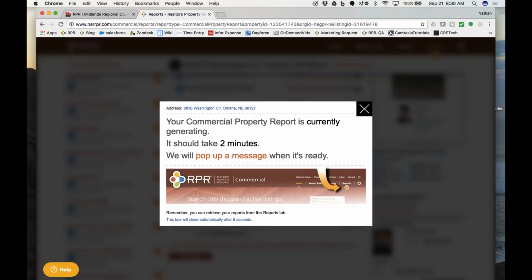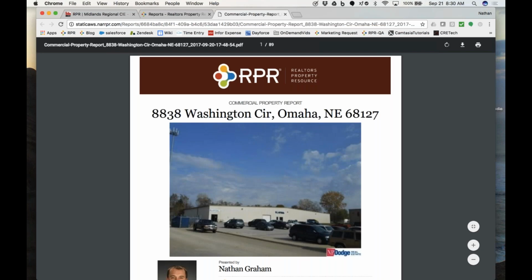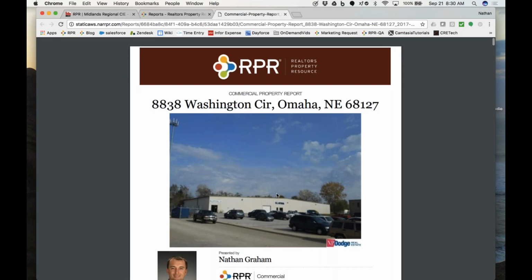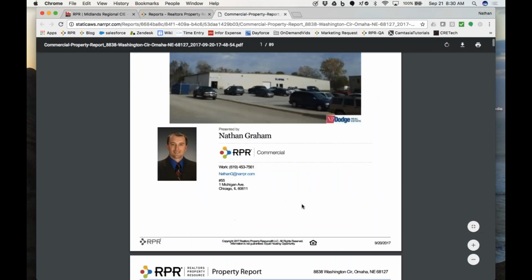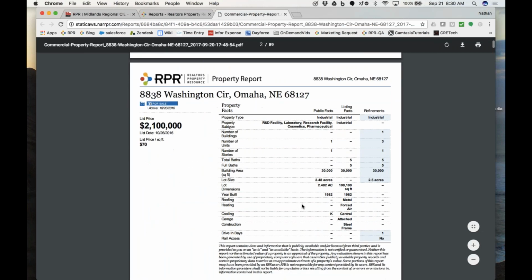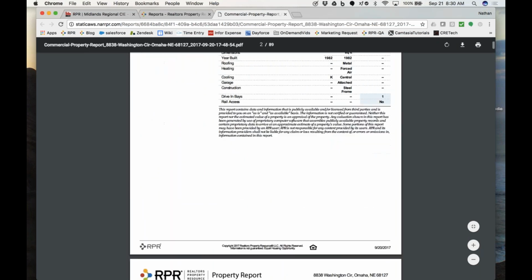You can see it's only going to take a couple of minutes to run that report. Up here on the left-hand side, you can see that it's now pending. However, in order to save us a little bit of time, I went ahead and ran one earlier today so you can see what it looks like. So we have here the cover page, obviously with the number one photo. There's where your picture and your company information will all populate. Over here on the right-hand side, we have all the details from the public facts, the listing facts, and then those refinements that I added in there.